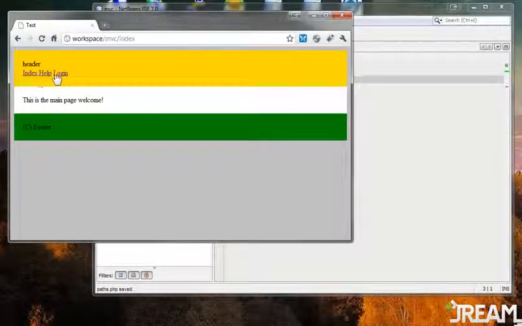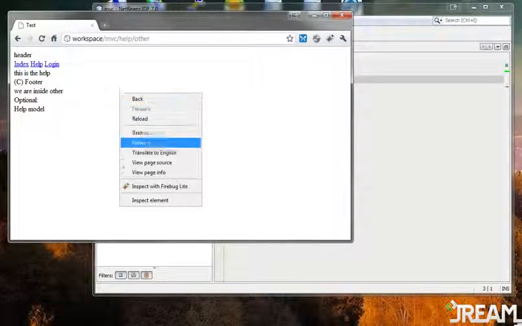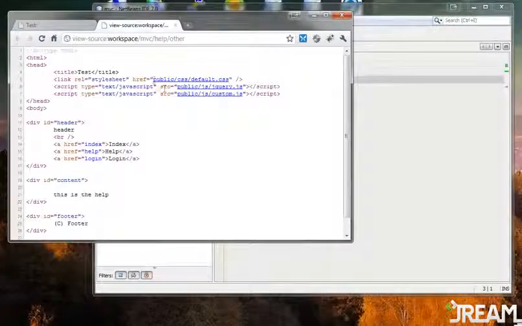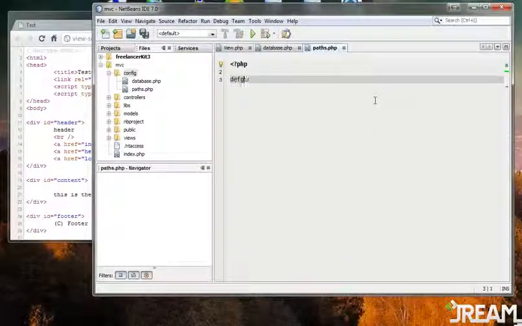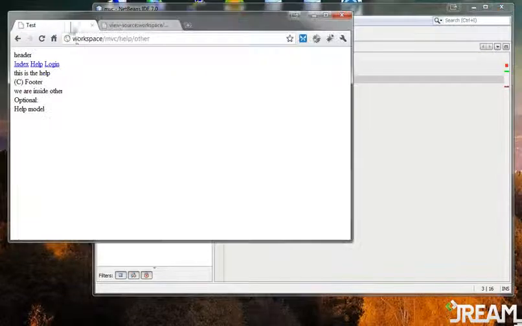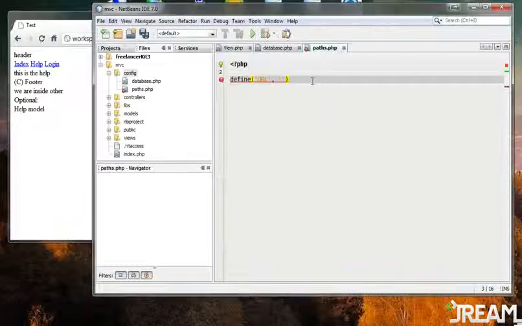What I'm trying to do is, remember how we went to help/other, and if I view the source, I need the absolute path to this, the relative or the full path, whatever you want to call it. And to do that, I'm going to make a constant and say define URL of, and then where are we working? I'm working in workspace/MVC. Okay. And paths and database. Good.